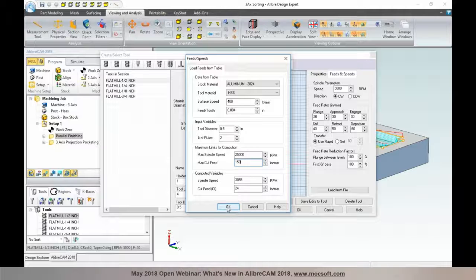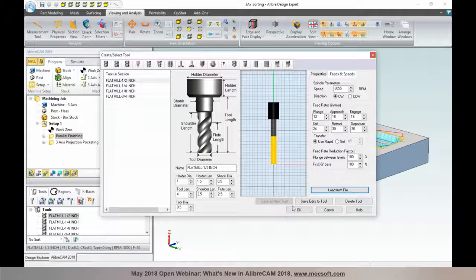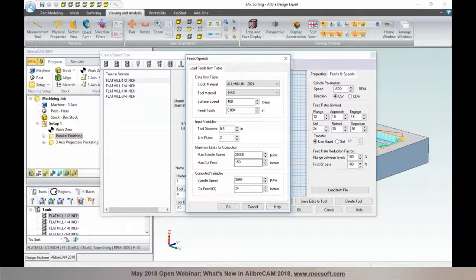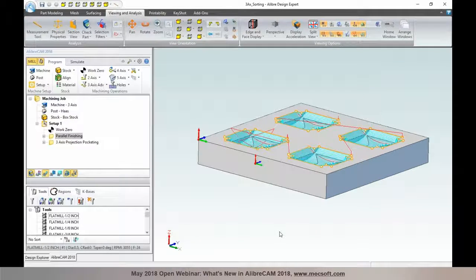This is also a very nice enhancement, and it's available in all our configurations of AlibreCAM in the 2018 version. So when you go back into Load from File, you'll notice that these parameters are retained and the computed values will never exceed the maximum limits that you've set for feeds and speeds.